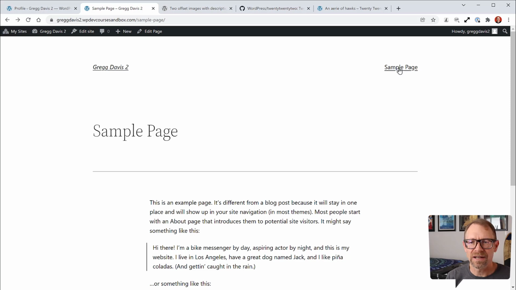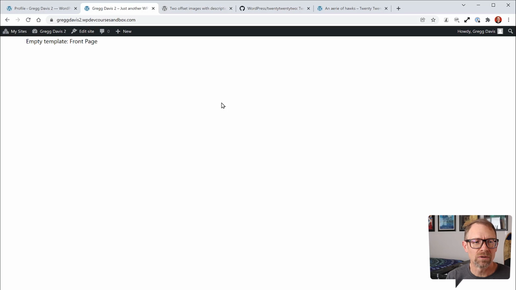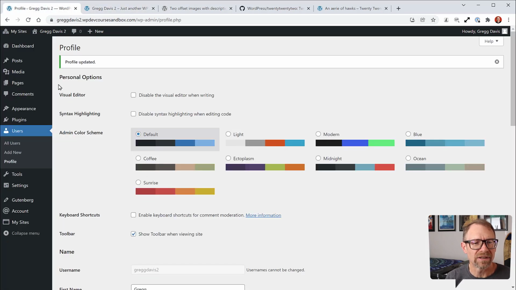Something happened there. Sample page. Oh, I was on the sample page. So if I go to home, something's wrong here. It must have been from when I went and edited the site itself, because there's an empty template here. Let's do a little troubleshooting. Go back to the editor.